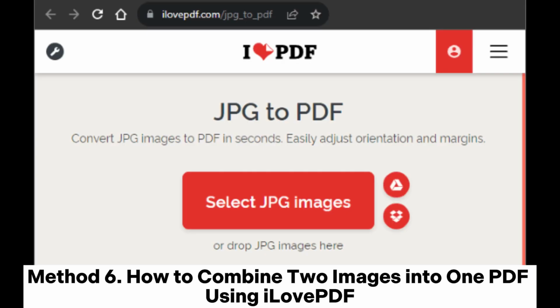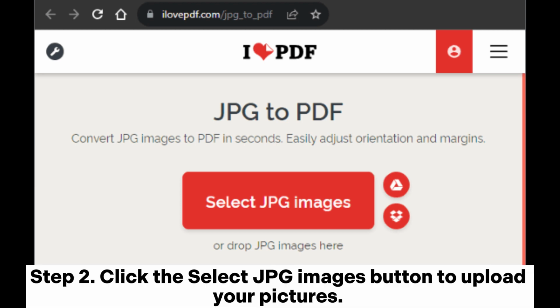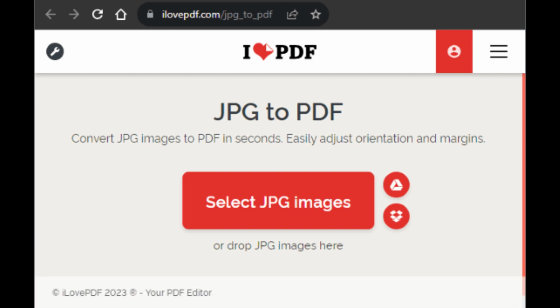Method 6. How to combine 2 images into one PDF using iLovePDF. Step 1. Visit ilovepdf.com and select JPG to PDF on the home page. Step 2. Click the Select JPG Images button to upload your pictures. You can also import images from Dropbox and Google Drive by clicking on their icons on the right.